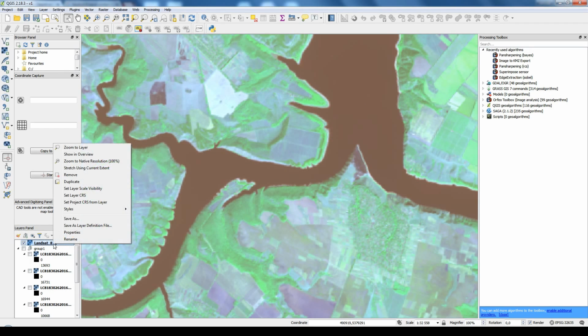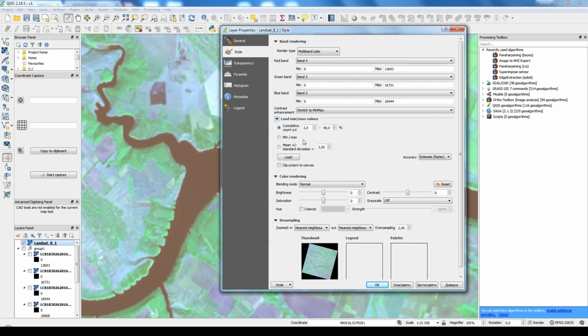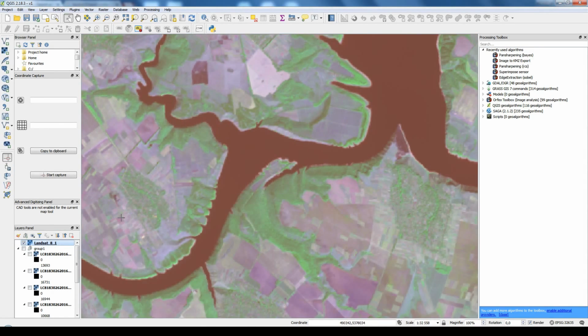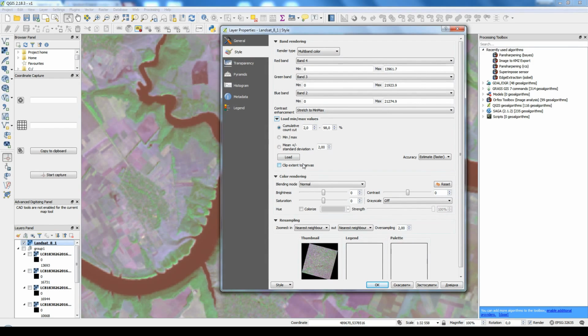To do that, we open properties again, and we could change the minimum and maximum values of our pixels. We open this interface element, and we could choose, for example, mean plus or minus standard deviation, load these values, and we could see how these values are changed, like minimum pixel values and maximum pixel values. Apply them, OK, and we could see how the colors changed in our image. But still it does not look so great. So we try again, but now we also could clip extent to canvas.